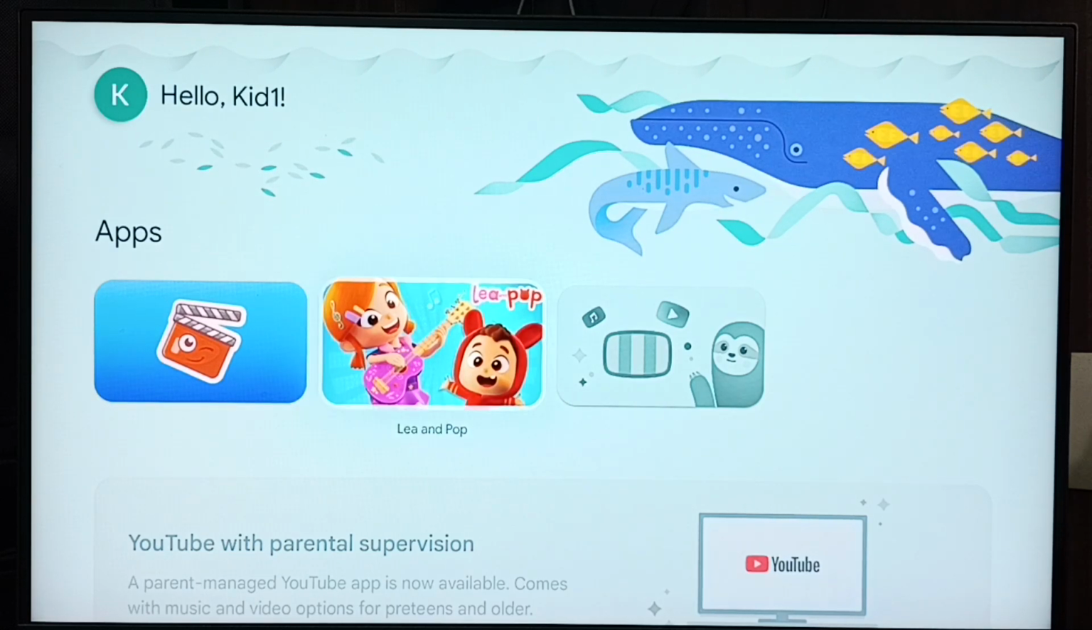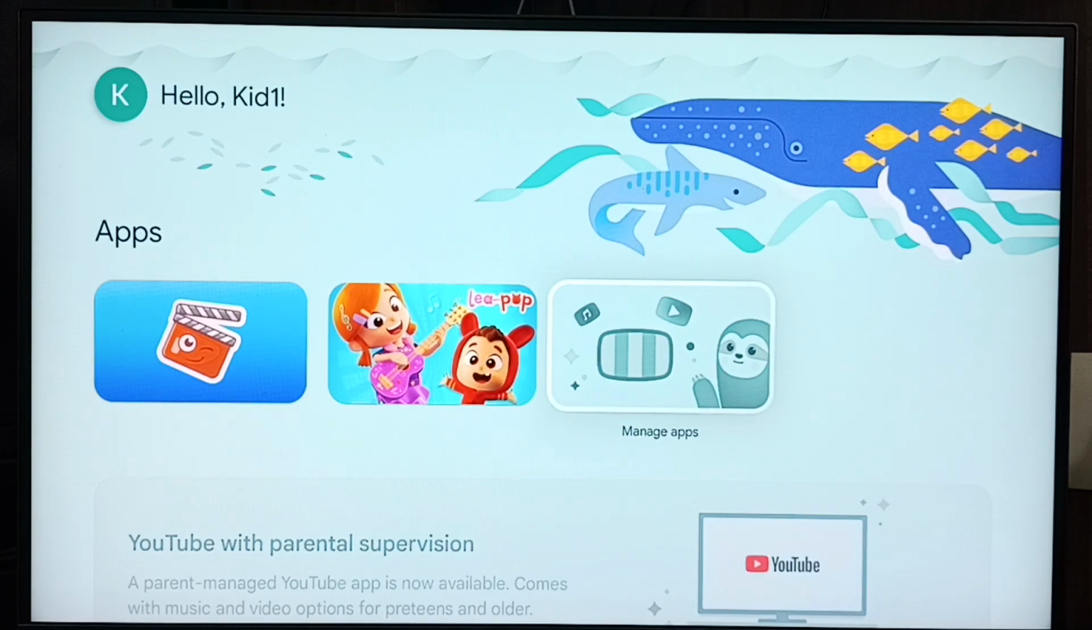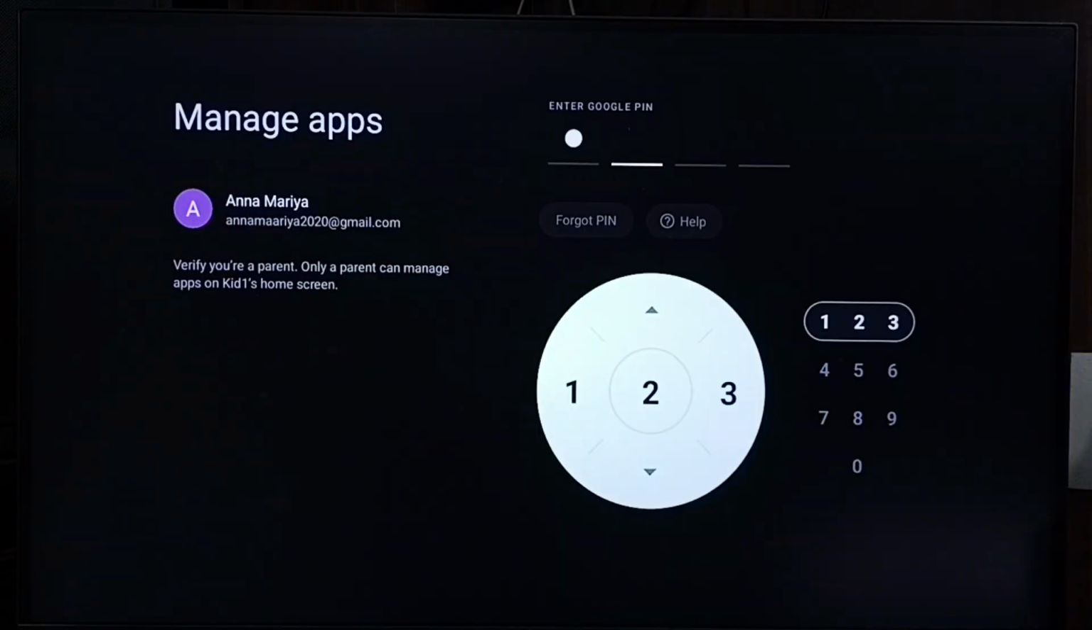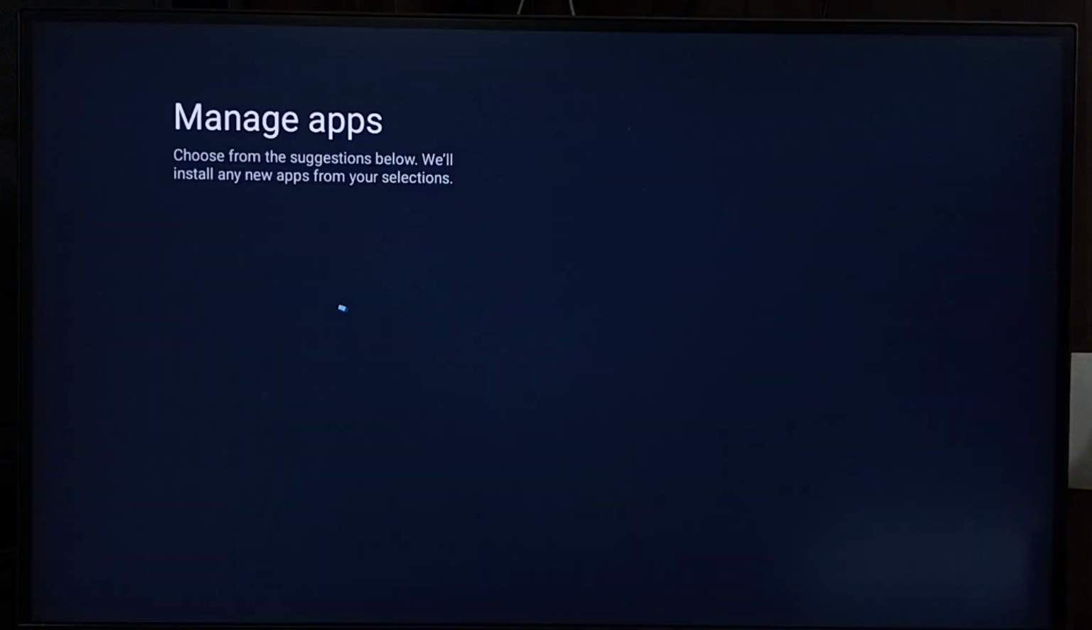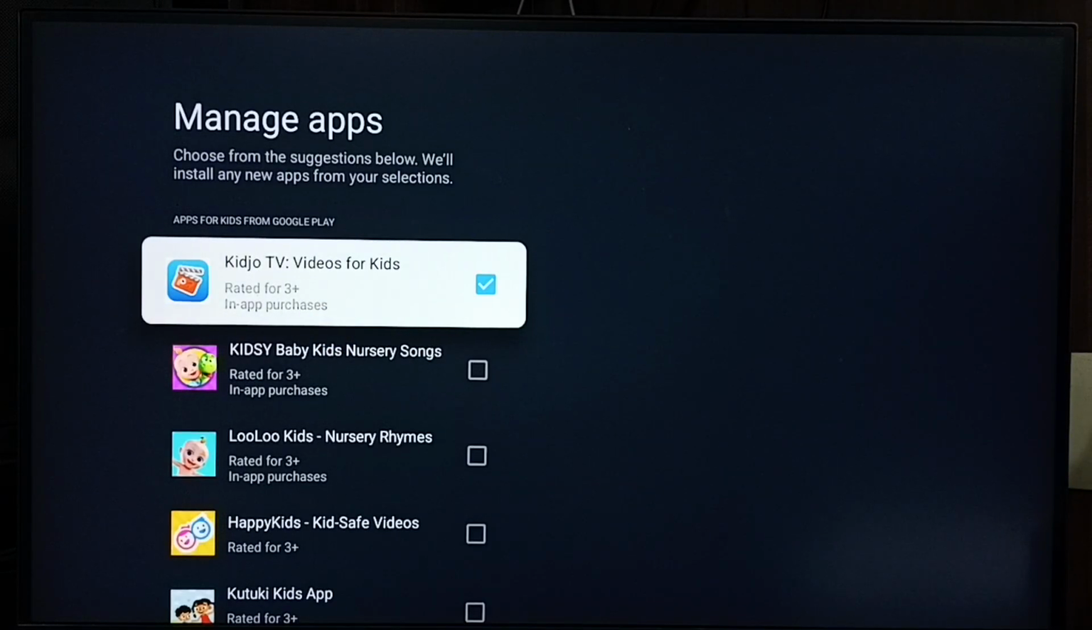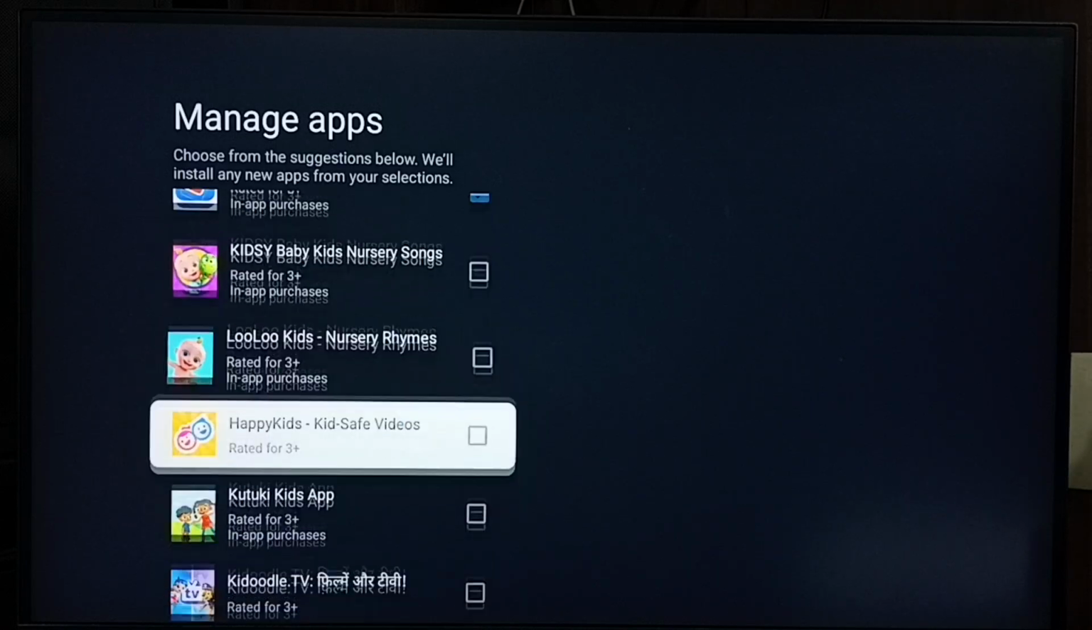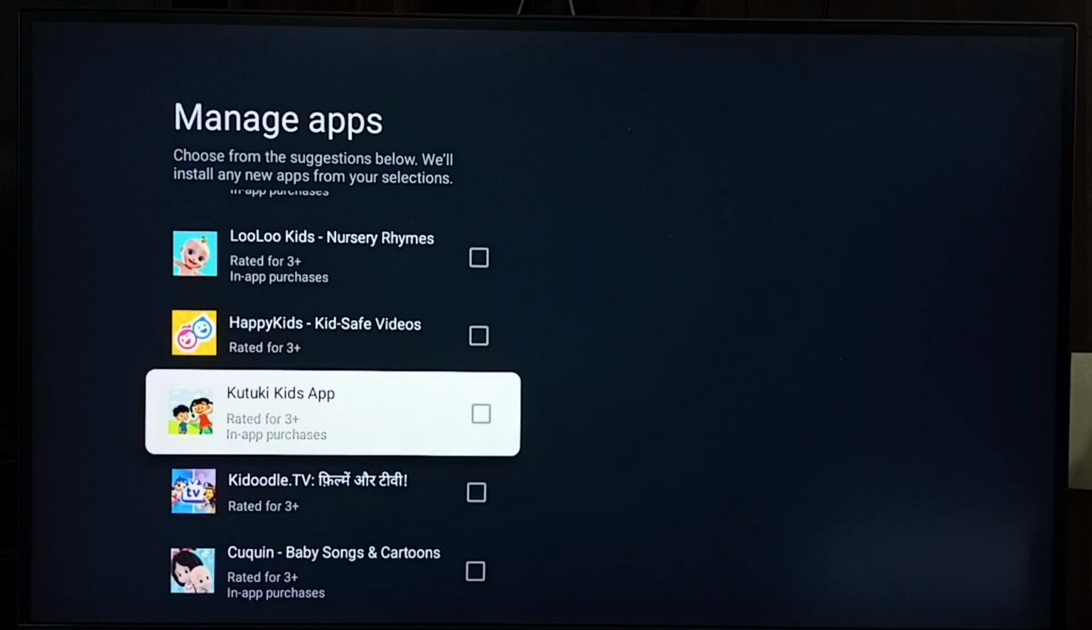So I want to install new apps here. You can select this option, Manage Apps. Then you have to enter Google PIN if this profile is locked, and here you can see a list of apps which we can add into that profile.